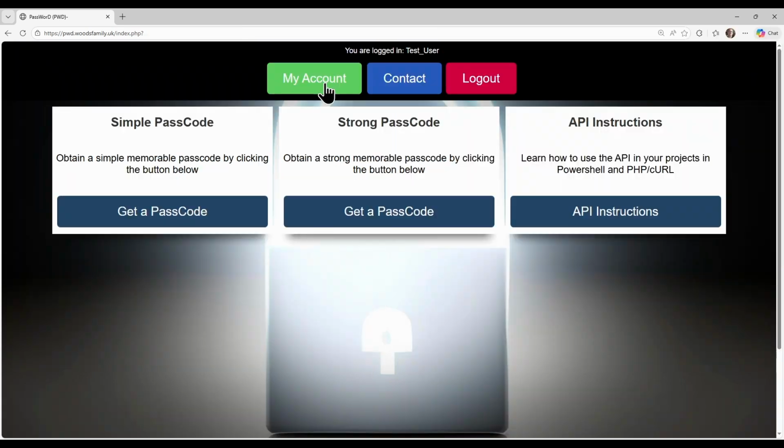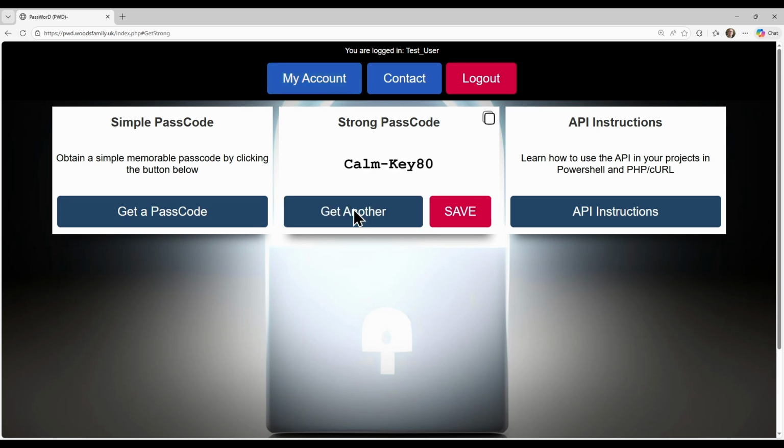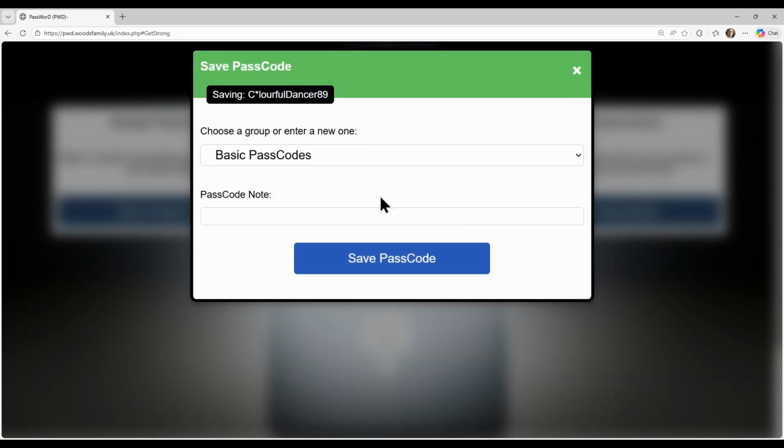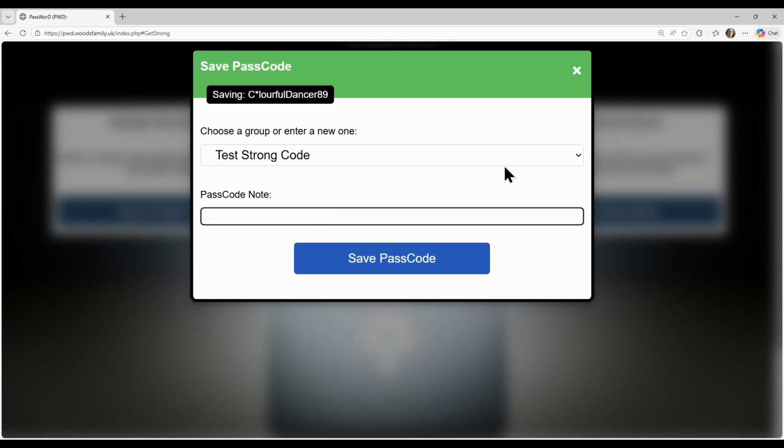So a new feature that we've added is the ability to edit passcodes. At the moment, it's just a fairly simple editing process. You still have to get passcodes from the front screen as before. So I'm going to pick one of these, Colourful Dancer 89. Save that one, and I can add it to my group as before and add a note.